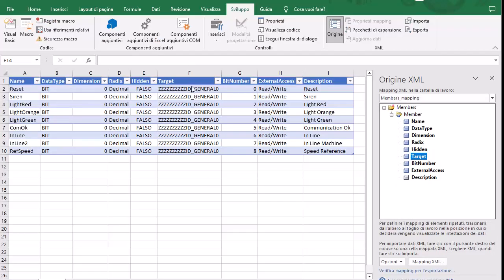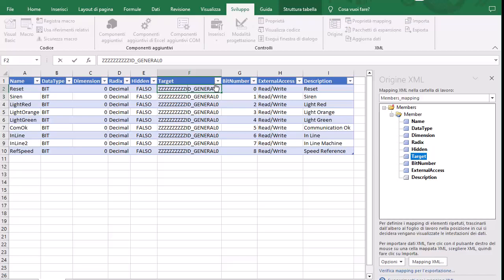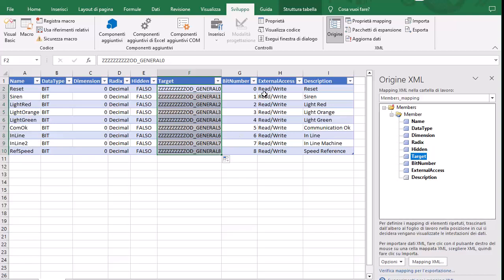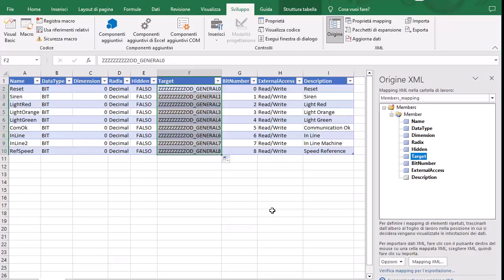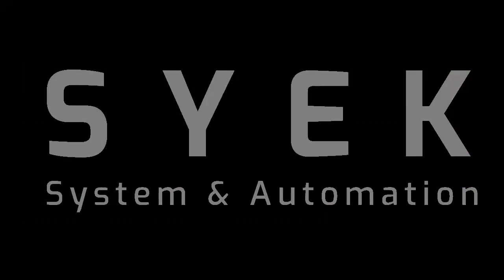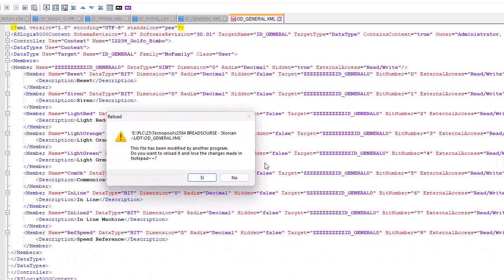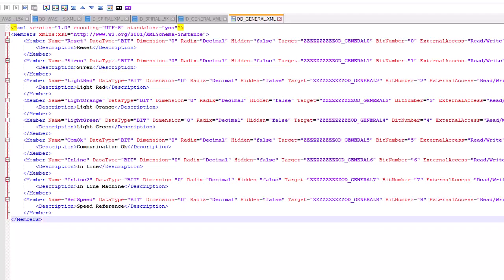I forgot, if you want you can change the name ID to the new data type here in Excel. It is easier to change here, so I do this. Okay, I export again. Okay, I check the new one in Notepad.